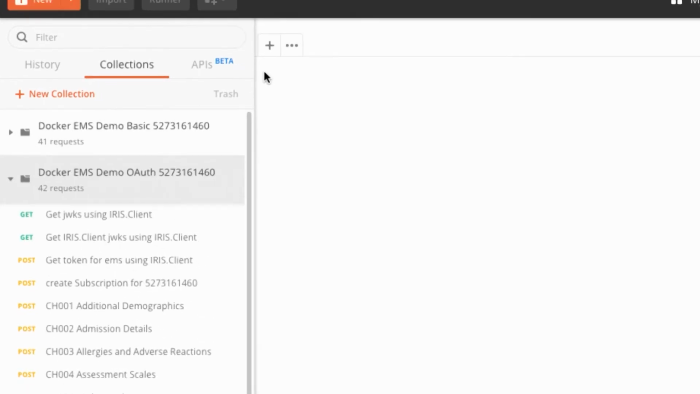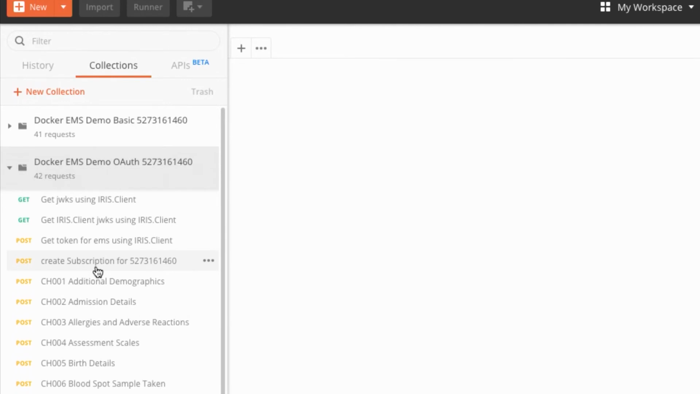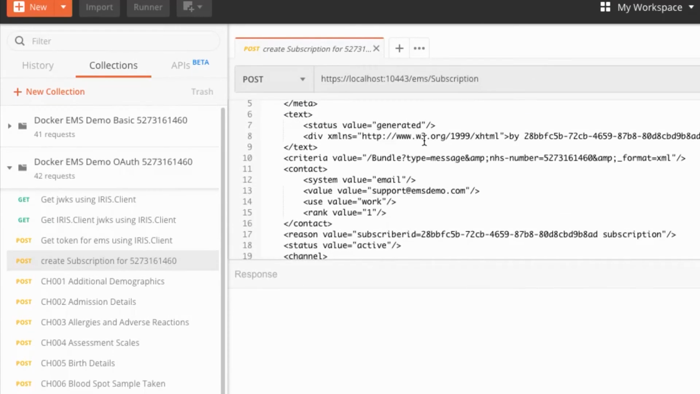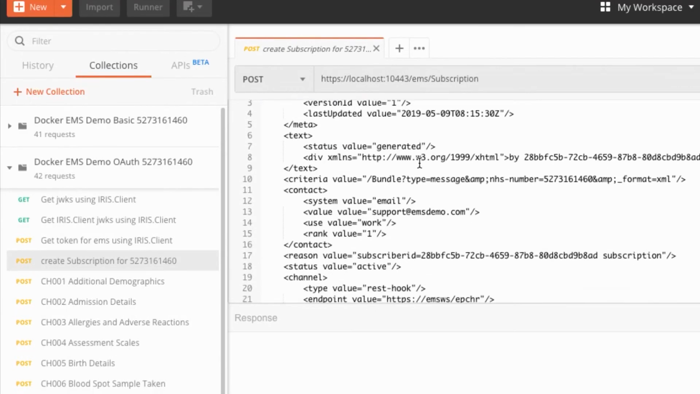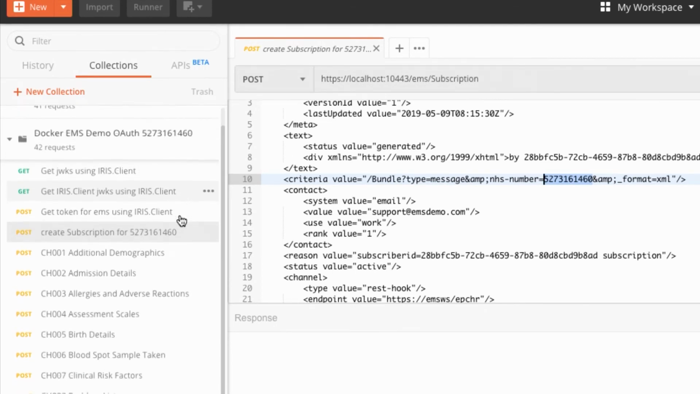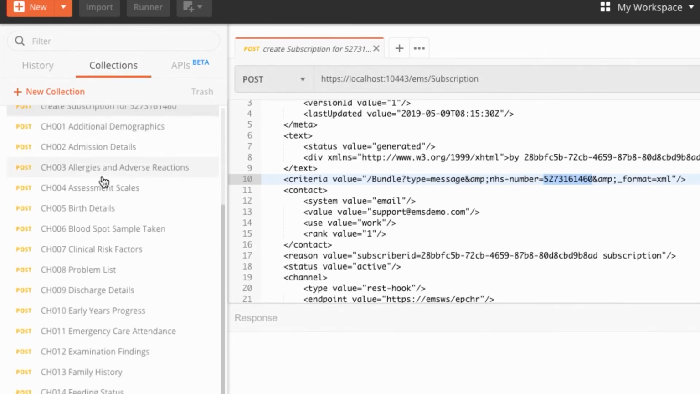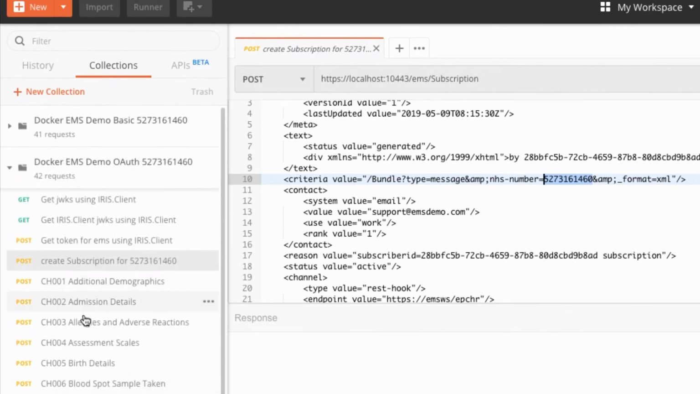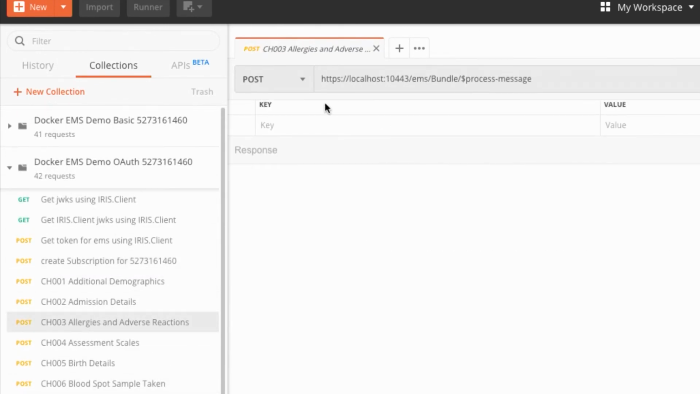Looking at some of the messages, we've got the subscription message, similar to the one I showed you in the slides, but in this case, we are registering or subscribing to any messages for the patient with this NHS number. And obviously, we're going to create that patient. And then for each of the message types, we have at least one test. So if I pick one, allergies and adverse reactions notification.